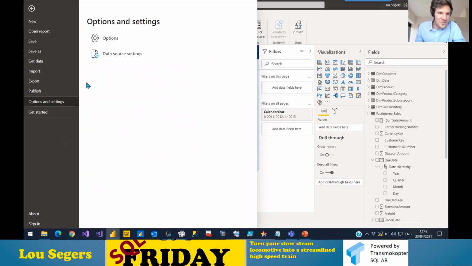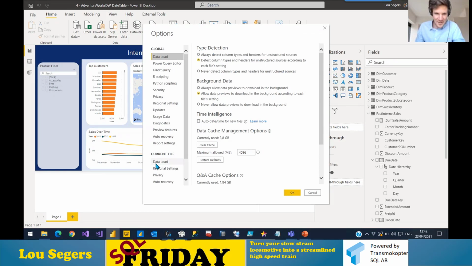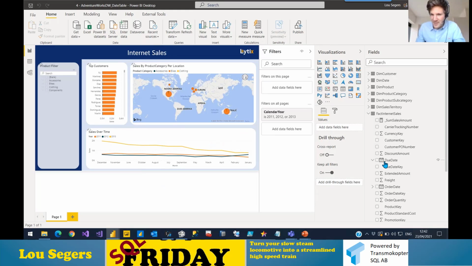If we're heading over to the options and we're disabling this auto datetime option, I'm going to do it in an instant once it loads, of course. Heading over to the data load, disabling this option. And if we click the OK button, then you will be able to see that it will just simply provide you with the column, and it won't link a specific date table to it. It's only just one simple column now.